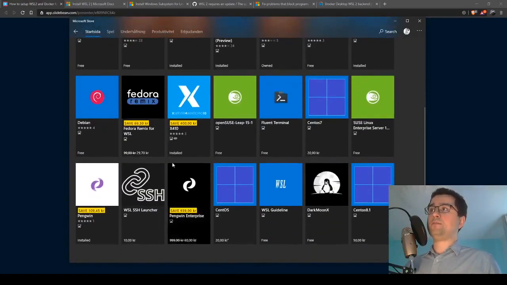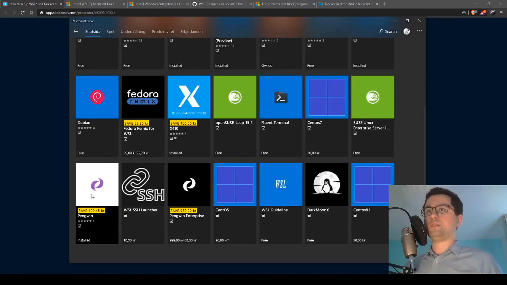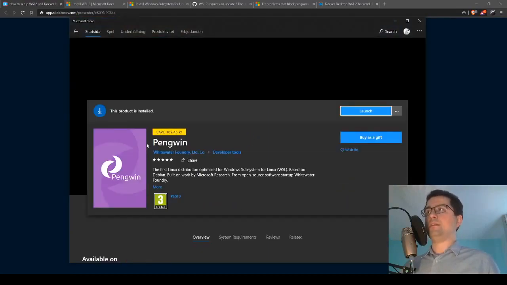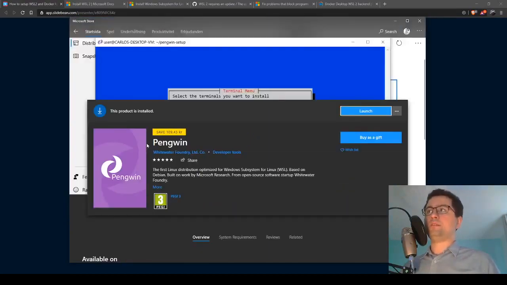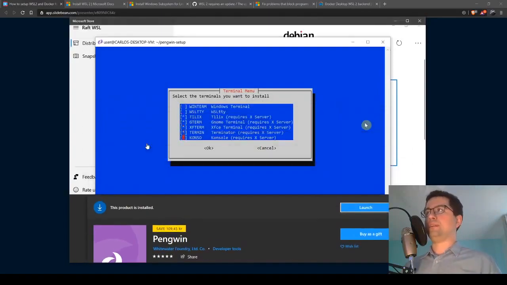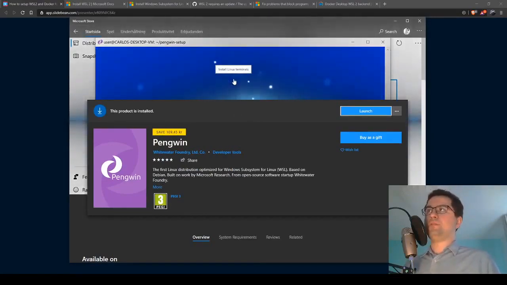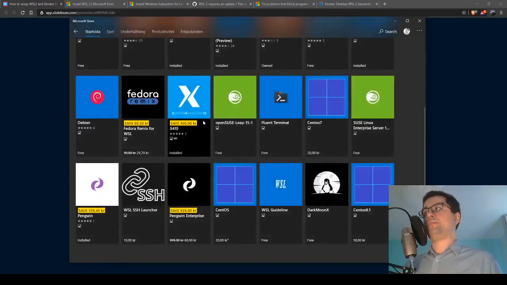Another one that I use quite often is Penguin, which is a paid version of Debian. Developers say that it's optimized for WSL, and it comes with a lot of scripts and tools to allow you to get started faster with installing all kinds of environments. Regardless, it doesn't matter. It's more important what you need to do with it. So make sure you have a look at these distributions and pick the one that is right for you.